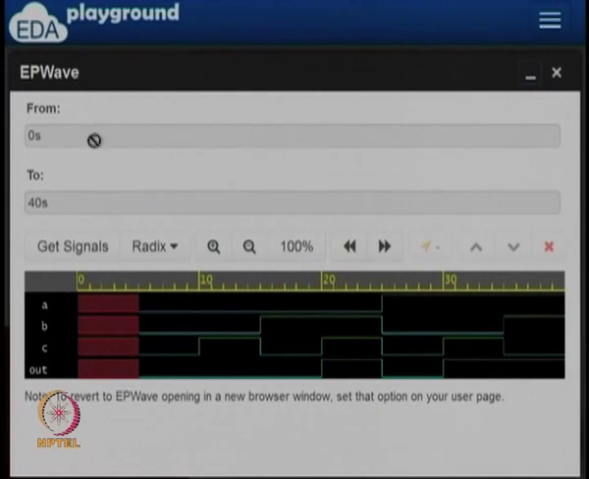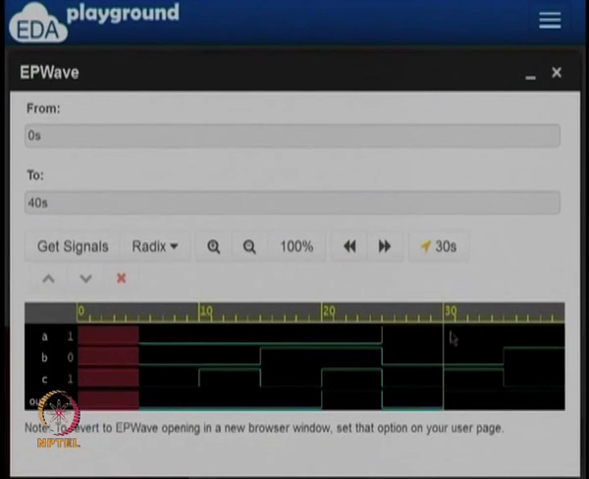Now I have brought EP wave to the foreground. What we see is the three signals A, B and C which are given as inputs, and the output is at the end. Let me pick this time, let us say 30. At time t equal to 30, I can see that A is 1, B is 0 and C is 1, the output is 1. At time t equal to 20, A is 0, B is 1 and C is 1, the output is 1 and so on.